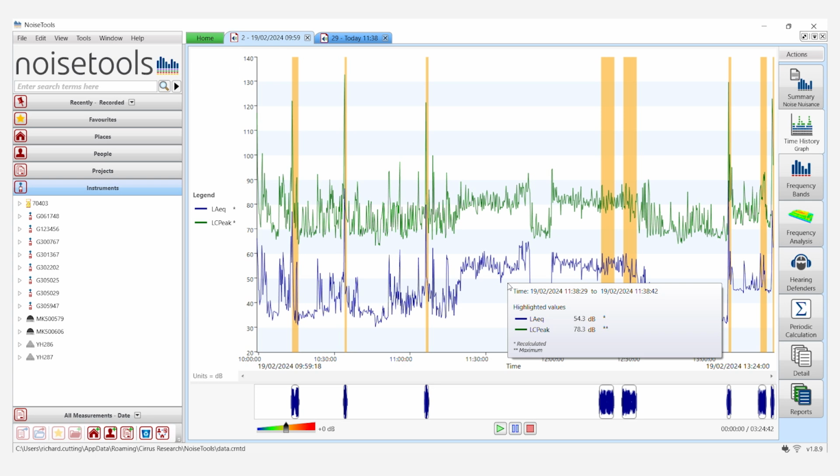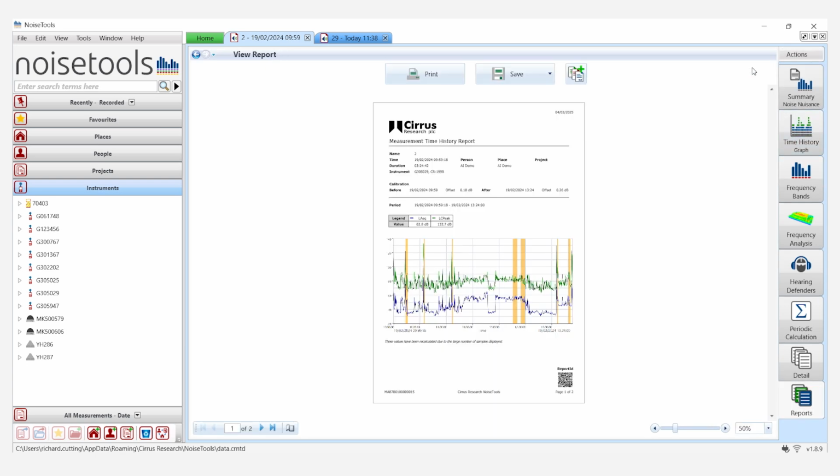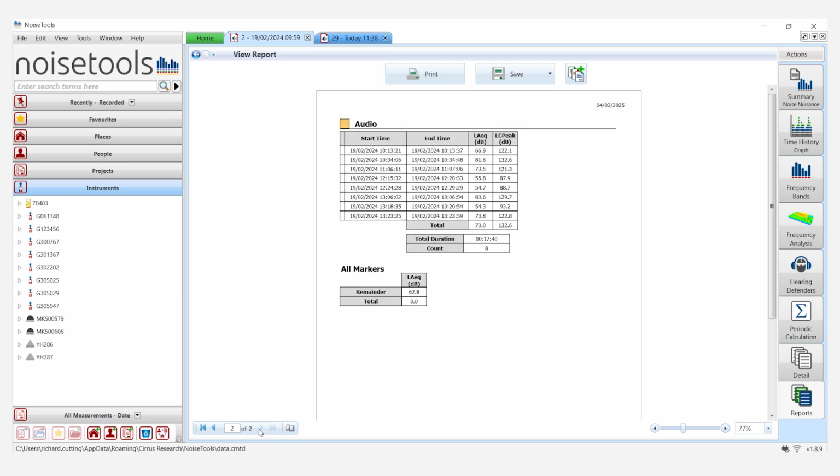And the reason that we would suggest that you did this first is if I go to my shortcut. Now we do have a reports tab here at the bottom, but we like our shortcuts in NoiseTools. If you can shave a few seconds off here, it all starts to add up. So if I click Actions, Quick Report, page 1 is fine. It's the LAeq and the LCpk because that's what I told it I was interested in, but it's page 2 that's important.